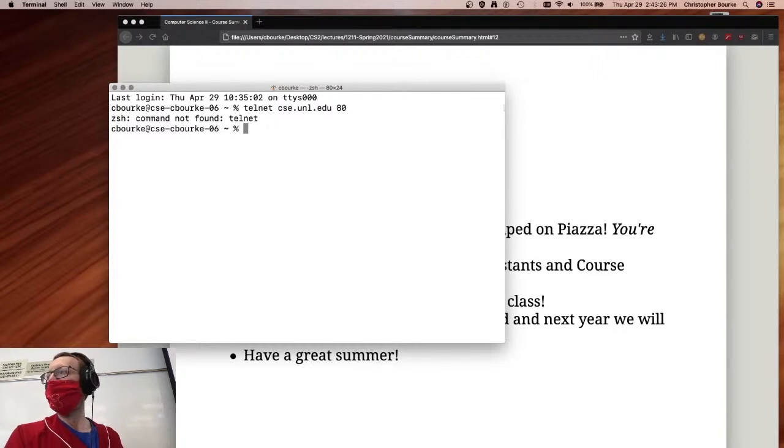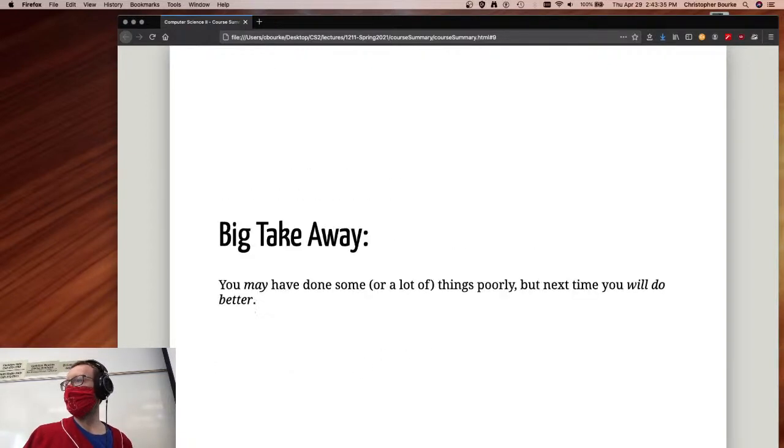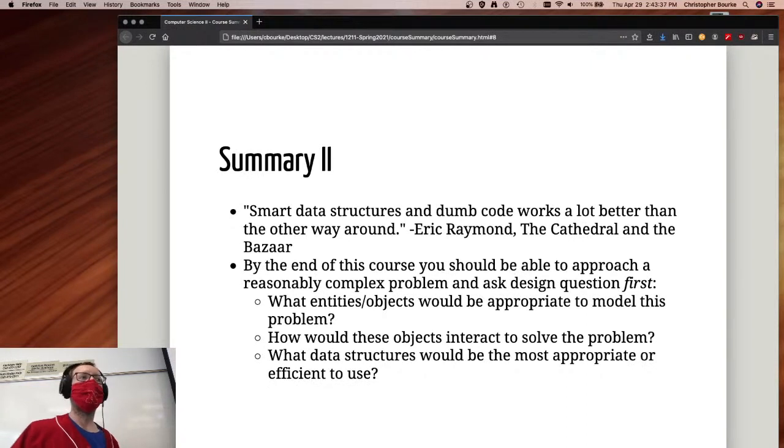So the goal of this was that smart data structures plus dumb code is better than the other. Yep. I was wondering, a lot of these things that we learned, we didn't really see how to do that in C, like we did last semester. Is there any way to do a lot of what we did in C? C is not object oriented, so you can do some of what you do. It's just that you have to do it in a different way.